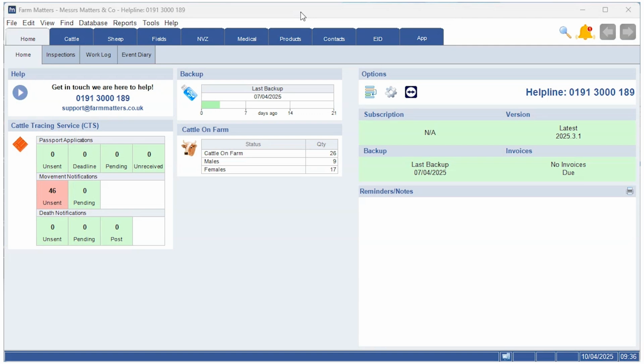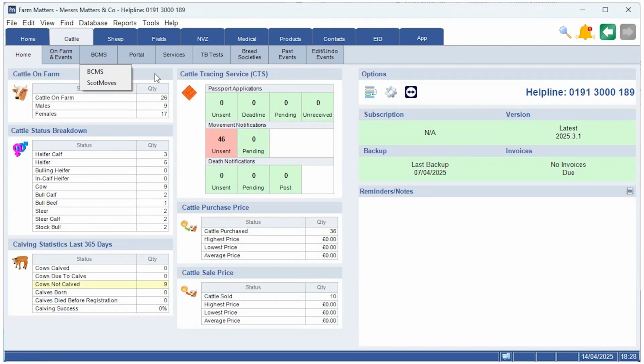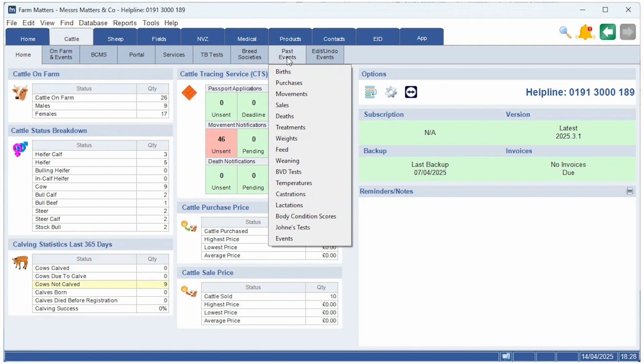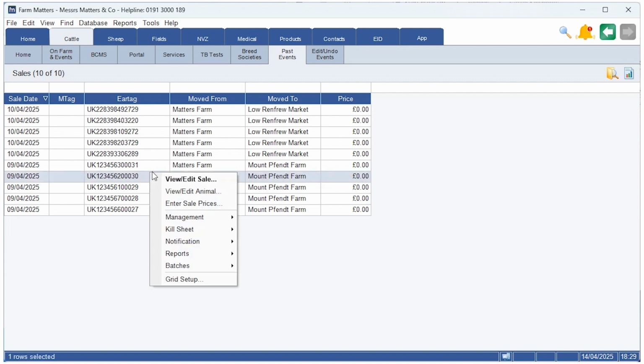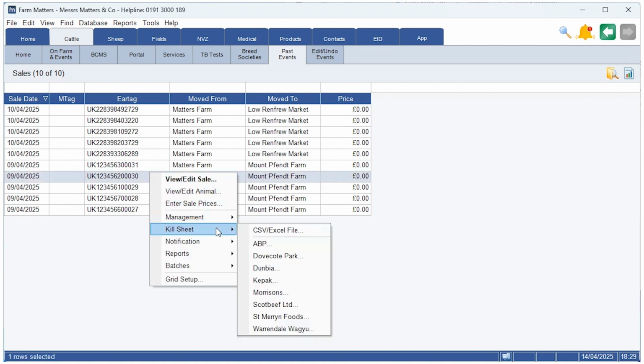In this tutorial we'll be looking at the cattle kill sheets. If I begin by choosing the cattle tab at the top of the screen and then past events and go down to sales, this will bring up a list of all the previous sales. If I right click, I can then choose kill sheet.